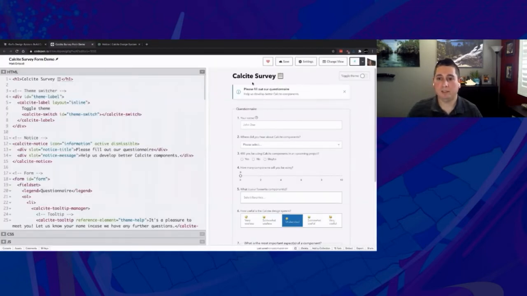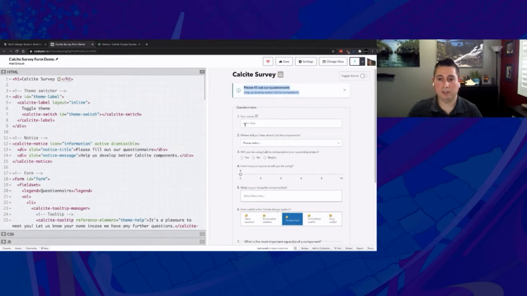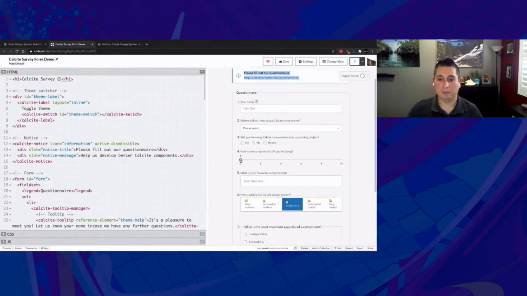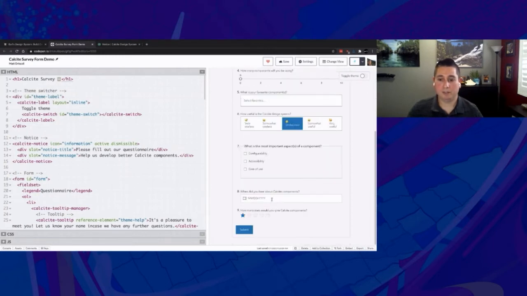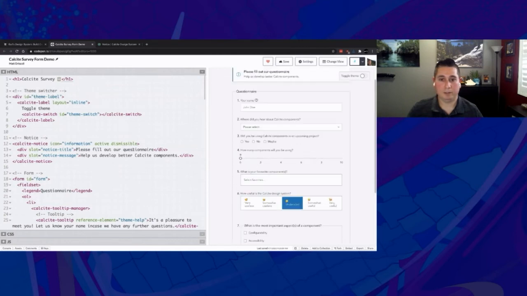Here we have a basic survey, and this survey is using Calcite components such as a notice component, and then a lot of form field components such as an input, a tooltip, select, some radio buttons, a slider, a combo box, another different kind of radio group, checkboxes, a date picker, and a rating component. So let's look at some of the HTML code for this.